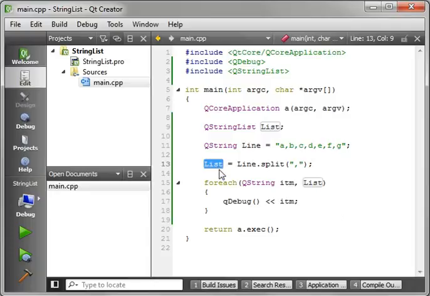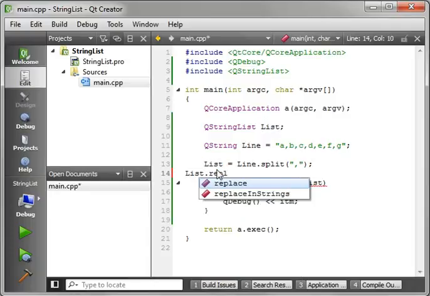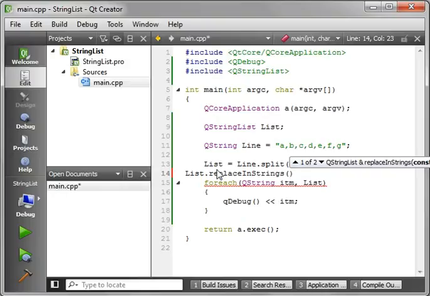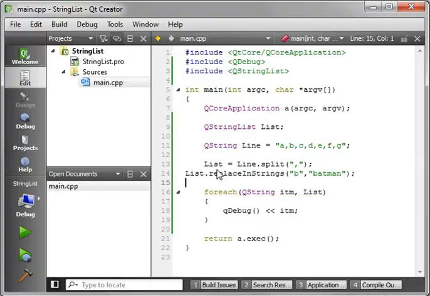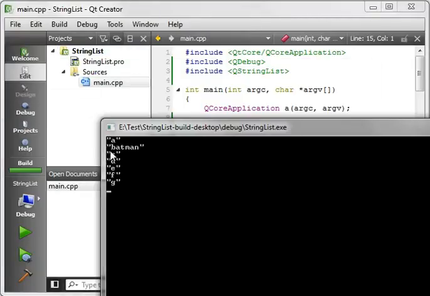Now one thing you can do after you've done that is, let's say we want to do replace in strings. And one thing we want to do is replace all the occurrences of a string. So we'll say anything that's a B, we want it to say Batman. Compile and run this. Sure enough, B has been turned into Batman.